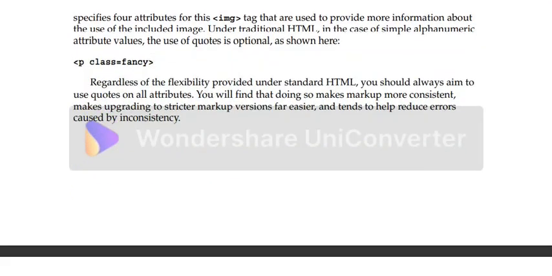<p class=fancy>. Regardless of the flexibility provided under standard HTML, you should always aim to use quotes on all attributes. You will find that doing so makes markup more consistent, makes upgrading to stricter markup variants far easier, and tends to help reduce errors caused by inconsistency.